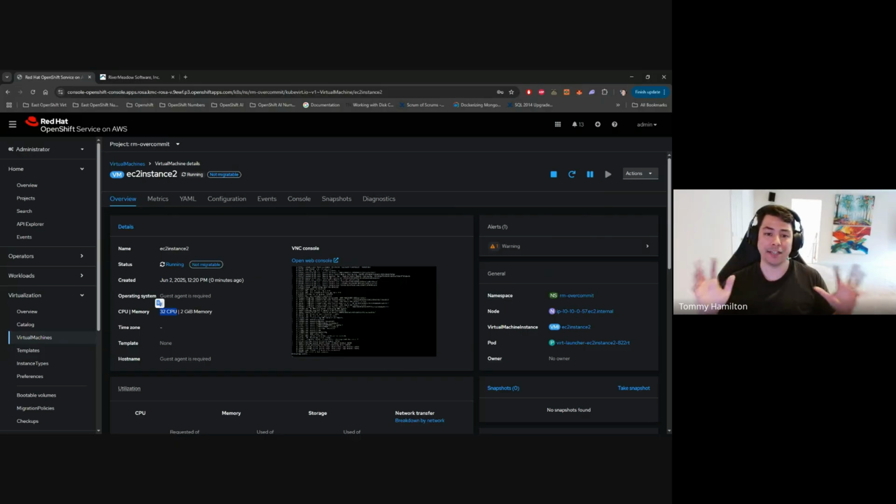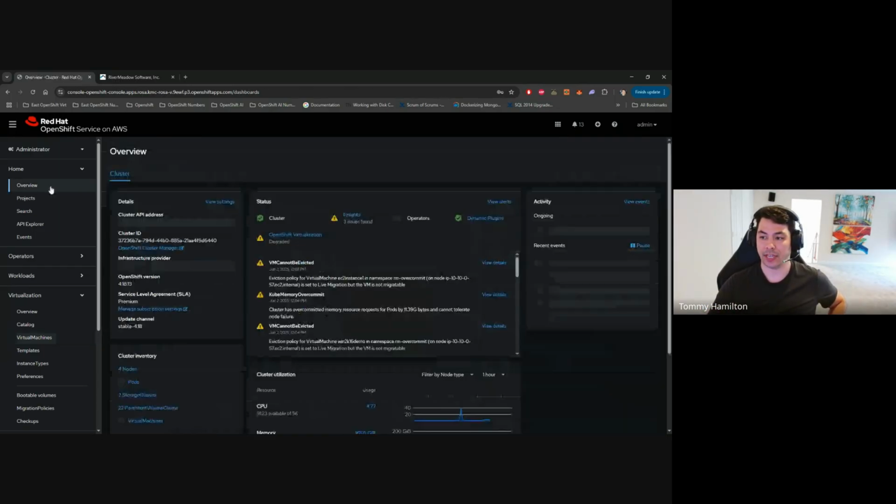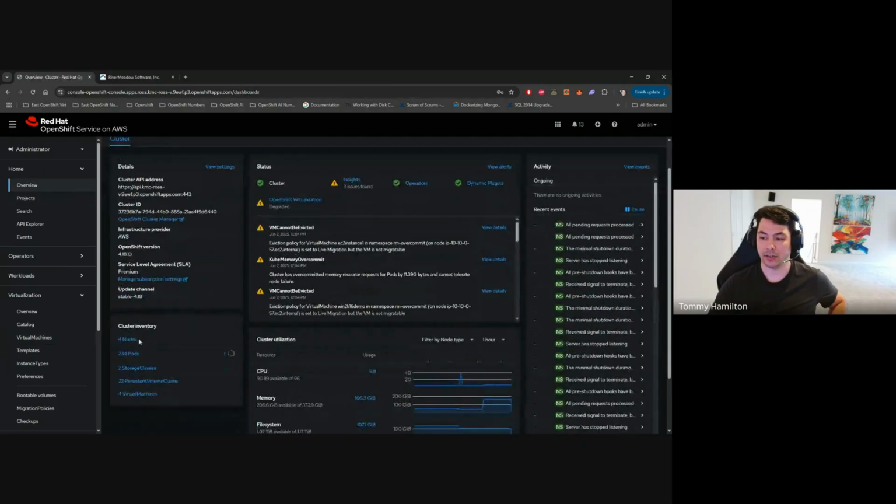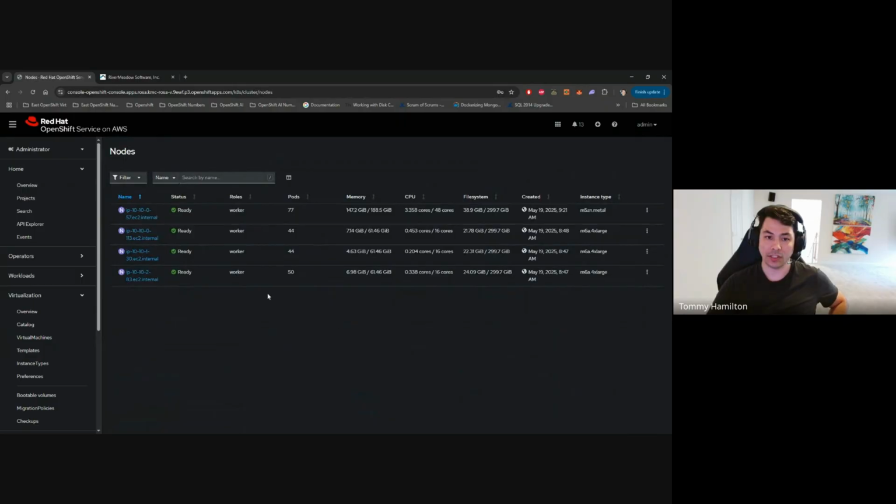So we have 96 vCPUs worth of VMs provisioned running on the server. So you would expect that underneath we have 96 vCPUs of hardware. Not exactly. Let's go to the overview tab. And here you can see our cluster inventory. We have 4 nodes. All of these VMs are actually running on our bare metal instance. It's an M5zn metal server. And we see that it only has 48 cores.